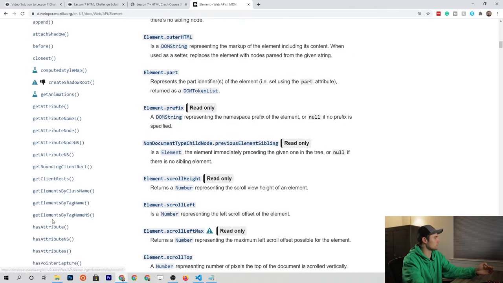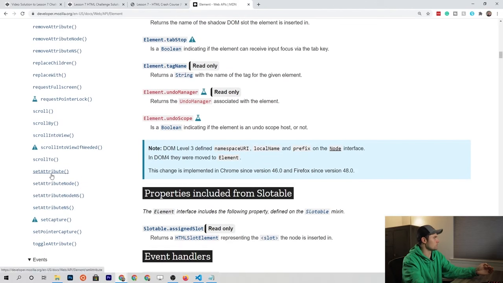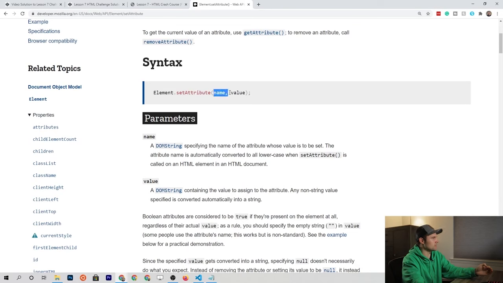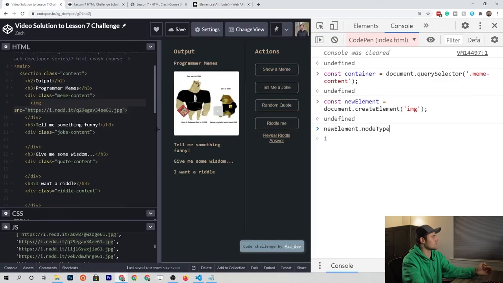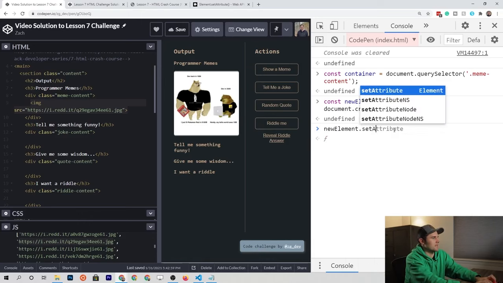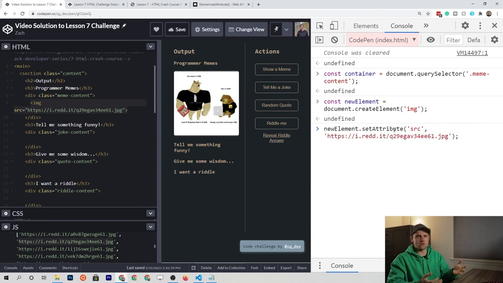Then we come down and we can see that within the element there are methods, and one of those, if I'm remembering this correctly, is setAttribute. If we click on setAttribute, it says that we give it the name of the attribute we want to set and then the value. So if we were trying to set the source attribute of an image, we just say newElement.setAttribute, source is the name of the attribute we're setting, and then maybe we'll paste in that link that we had earlier, so that will be the value of the source.